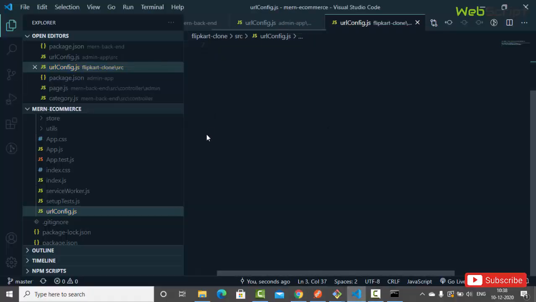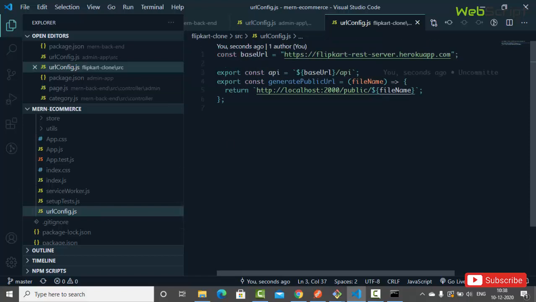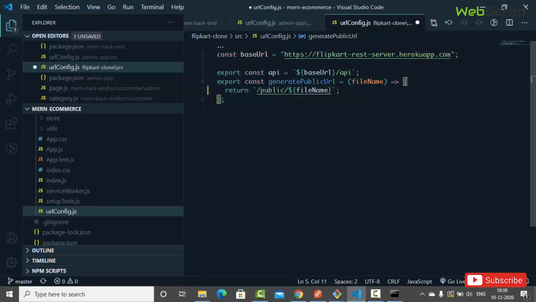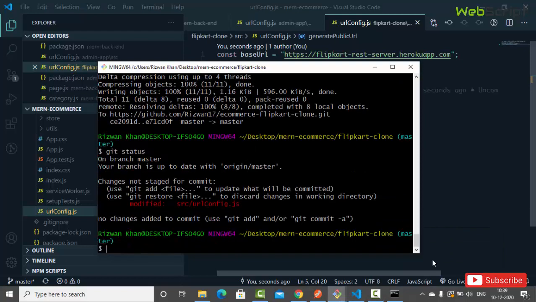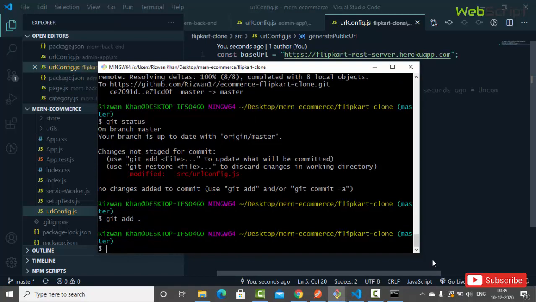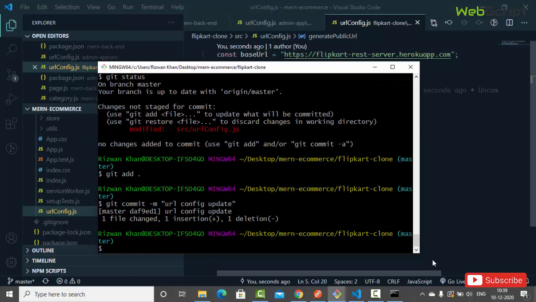If you go to URL config, here it is still 2000. So we have to replace this. We'll say ${baseURL} instead of 2000 for the public path. Fine, save. Let's go: git status, git add dot, git commit -m URL config update, git push.